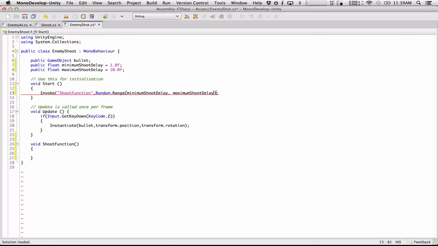So, oh, and we need one more paren there. So this is all we're doing. So this will invoke this function some random time between those two values. We're going to copy this and put it in the shoot function itself. So now it will re-invoke itself with those values every time, and so the enemies will shoot periodically, basically.